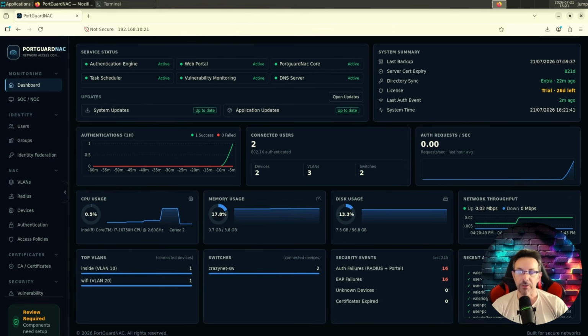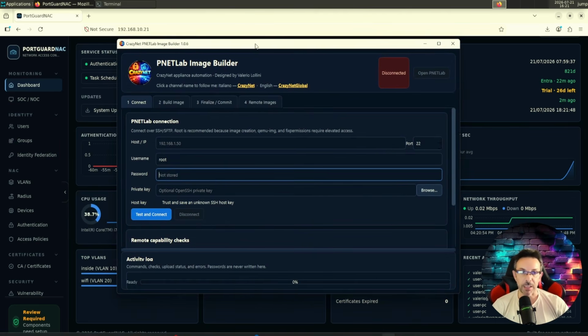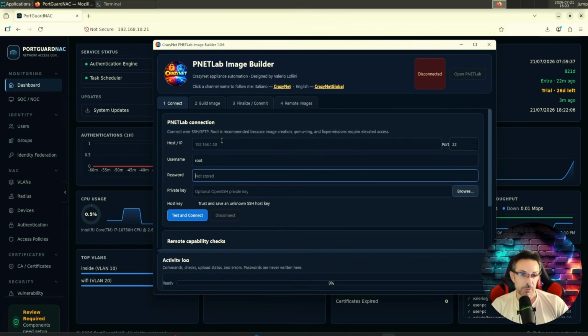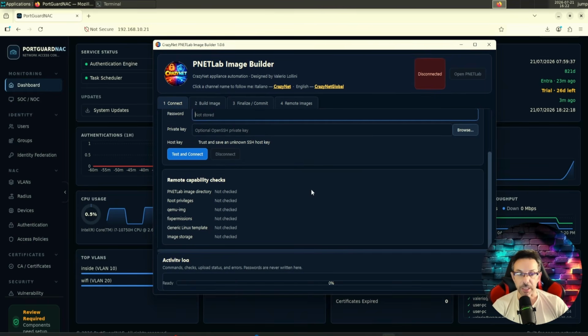Plus a little gift for the users of PNETLab, which is this little application I've created. When we want to, for example, upload a new image, we have to use WinSCP, find the folder, the template, and so on. And while it's true that it's a frequent operation, it still takes up quite a bit of time. So I created this little application where you basically enter the IP address of the NetVM machine, root and password, test the connection, and it'll tell you it's checked everything.